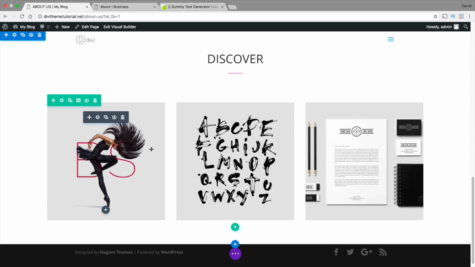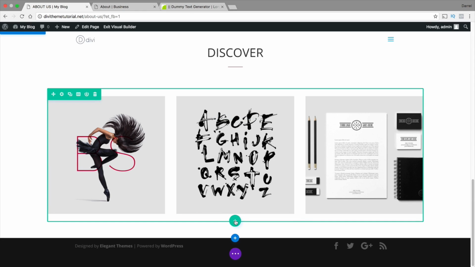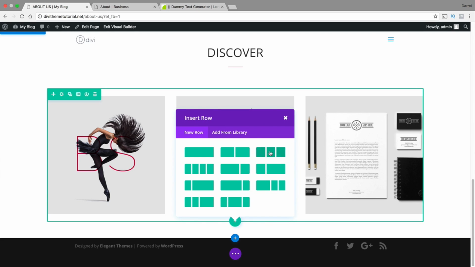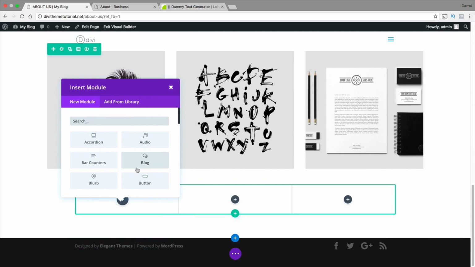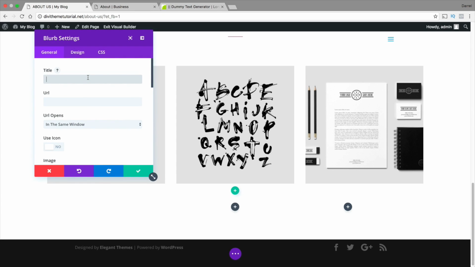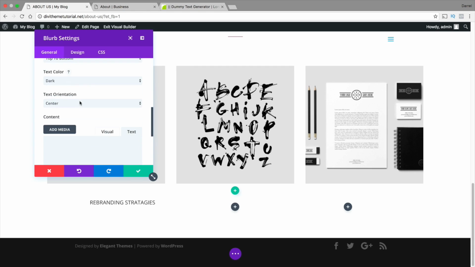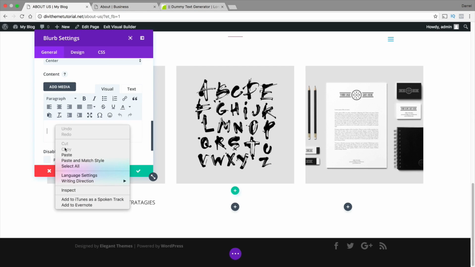All right, so now the images are a little bit bigger and they have that small gap, but I don't want that clustered effect just yet. It's not good for this specific section. And over here, I'm going to click on this plus, and now we're going to talk about these 3 images. So right here under the blurb section, I'm going to put something like rebranding strategies, and then simply go down here and go to visual, and I'm just going to paste this text in here.